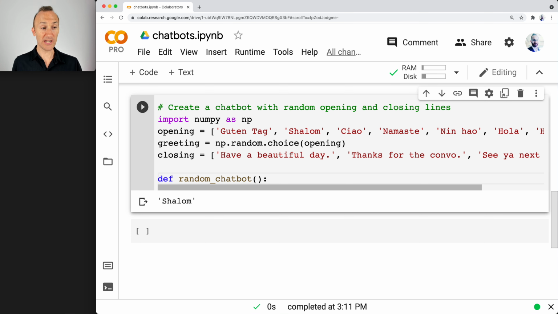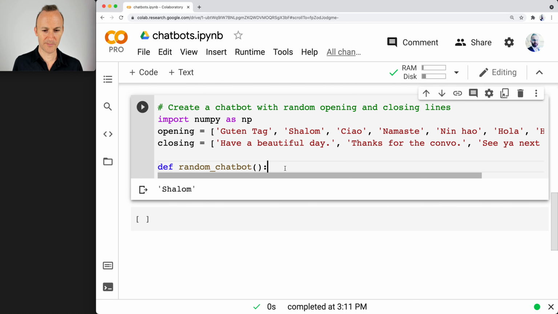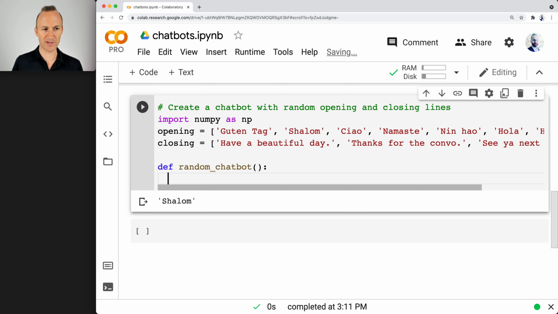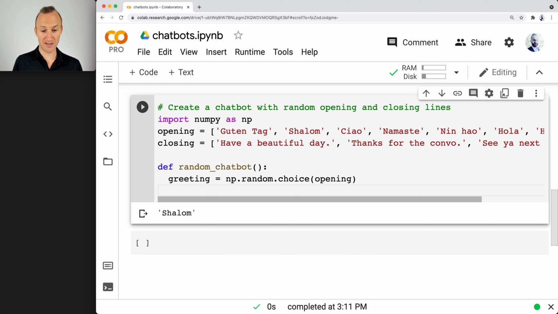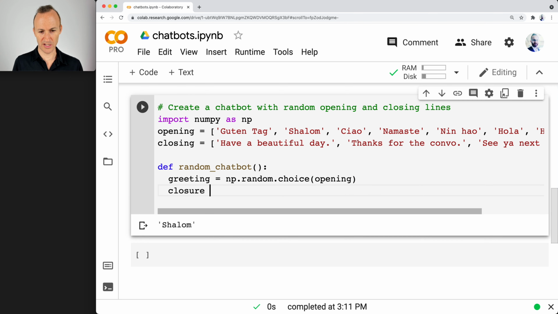Well, if greeting is defined way up there and you run the chatbot multiple times, it's not going to change. In this case, it may, because you would be resetting this. But my point is this. It's better to have that inside of the function. Because then when you run it, it's going to reset inside the function. That's the thing about where the ordering really does matter when you're coding. So that's my greeting, and say the closure is np.random.choice.